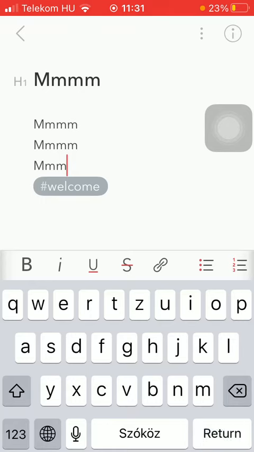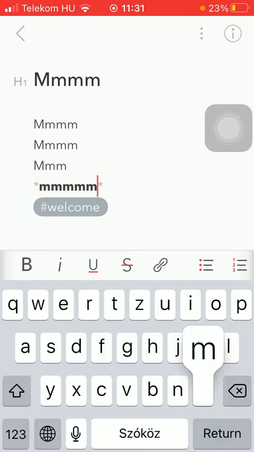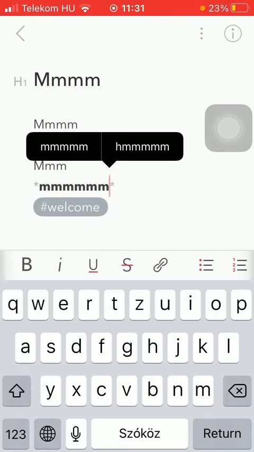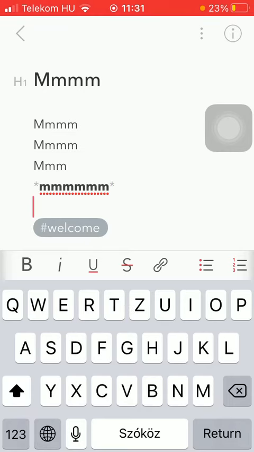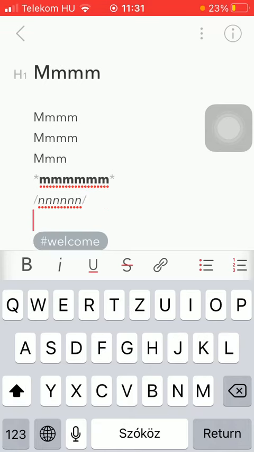If you want your text to be bold, just tap on the B button or icon and start typing in your note. If you want your word to be italicized, you have to press the button I, which is the second option. As you can see now, it is italicized.